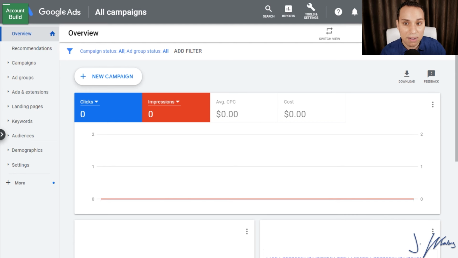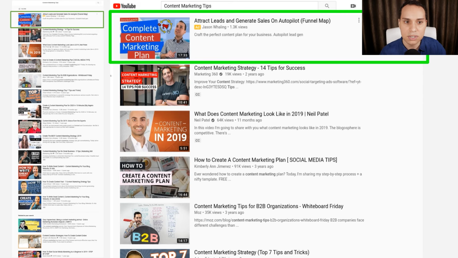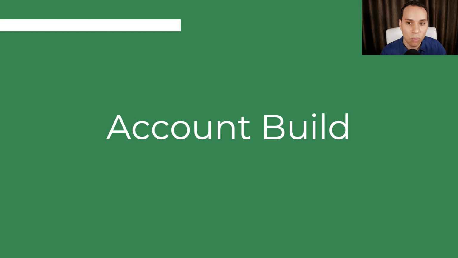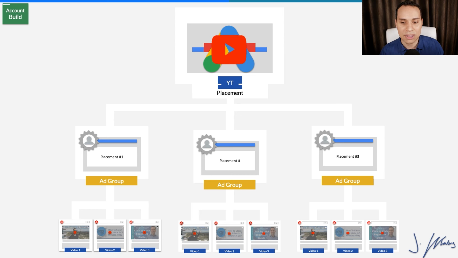Now, the type of campaigns we're going to be setting up, we're going to be running ads as discovery ads. So these aren't going to be those annoying skippable ones that show up in front of videos. These are going to be at the top of search results, and they're also going to be on the sidebar as suggested. And these are the best types of ads to use when it comes to growing your channel fast.